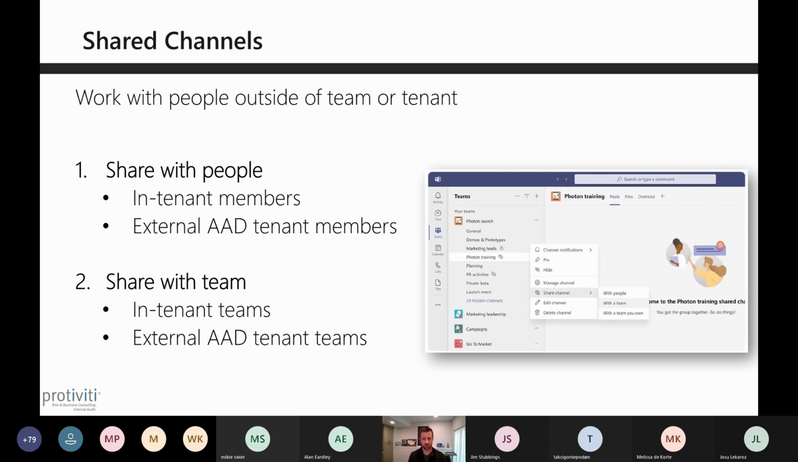What's kind of newer, and what's going to be interesting to see how the adoption goes with it, is sharing with the team. Okay, so let's say I'm on this screenshot here. I'm on the Photon launch team, and I want to share this channel to a whole other team. So let's say we want to send it to the marketing leadership team. The marketing team has their own set of people, but inside of that marketing team, they want to be able to communicate to the Photon training channel. So think of, we have this set of people in Photon training, we have the overall marketing team. The marketing team wants to have access to Photon.